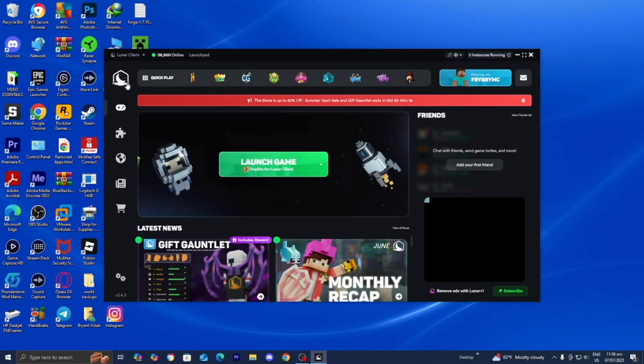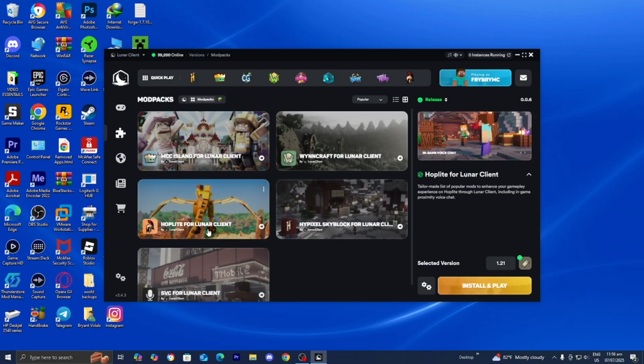In this video, I'm going to show you how to add mods to the Lunar client. The first thing you want to do is open up the Lunar client, then go to the left menu and select over here where it says versions. Then all you want to do is select a mod pack to install. Make sure that the option that says mod packs is actually selected.